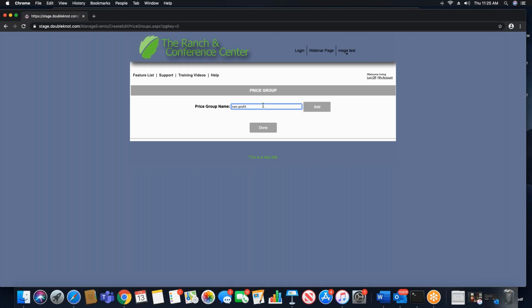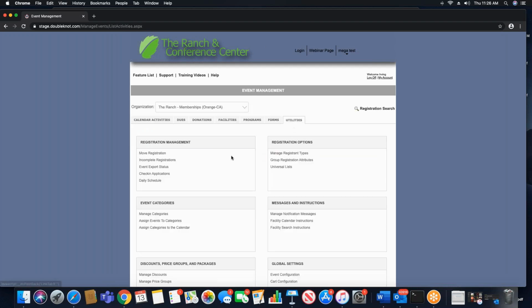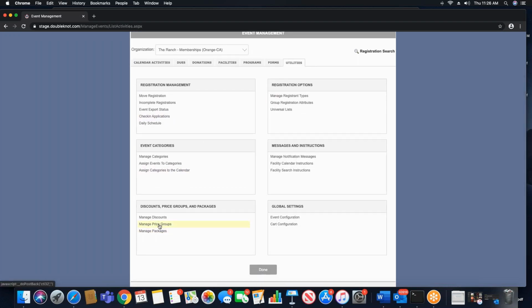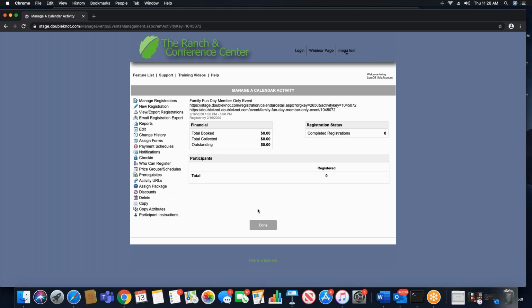Because this is also used in the scouting world. So I built two price groups, for-profit and nonprofit. Now what this allows me to do is once I've built those groups, and you can have as many groups as you want. You can have in-council, out-of-council, for-profit, nonprofit, any type of groups you want to define, you can build under price groups.